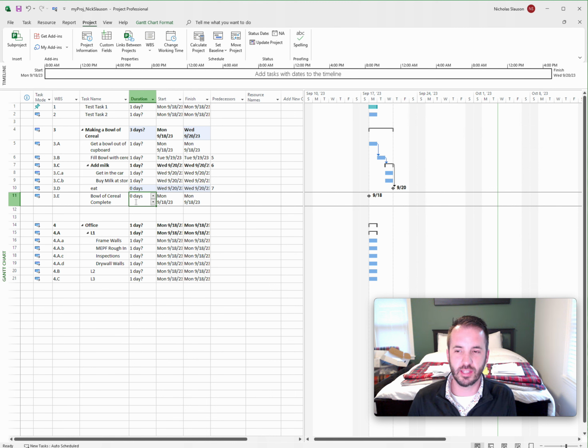Create a summary task that allows you to see the overall duration of something, and then the WBS is created as a function of that. Then add your WBS column, which gives you that key numbering to look for those items.